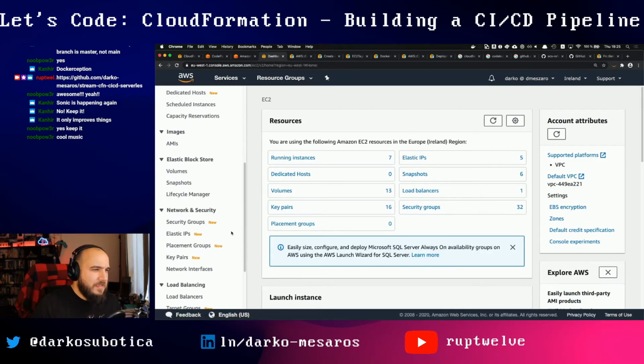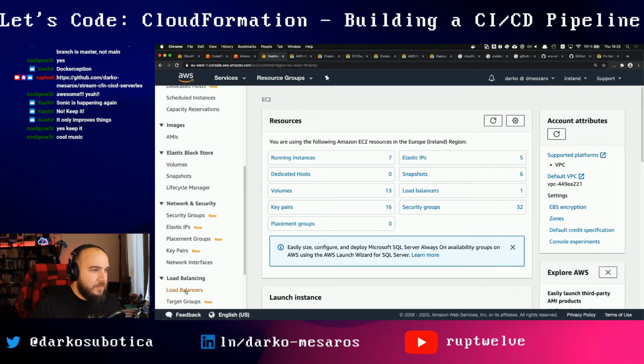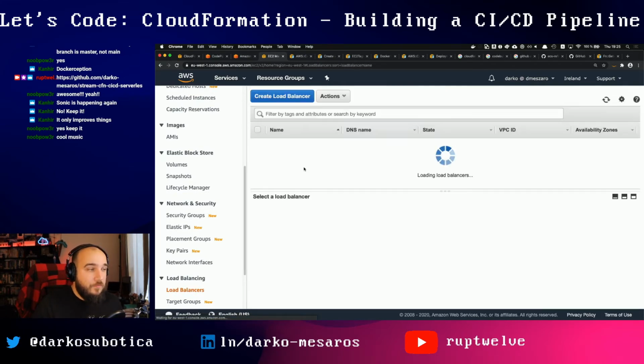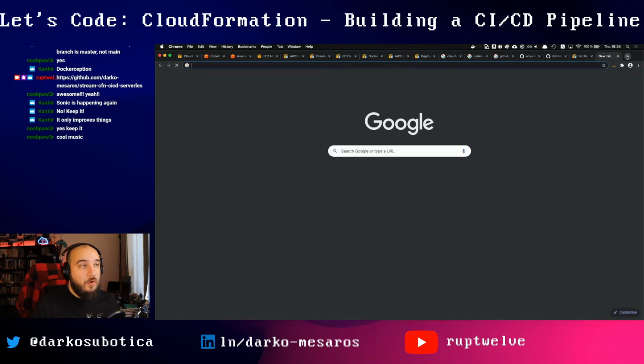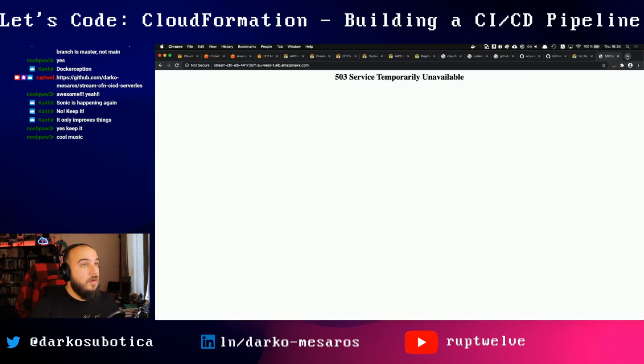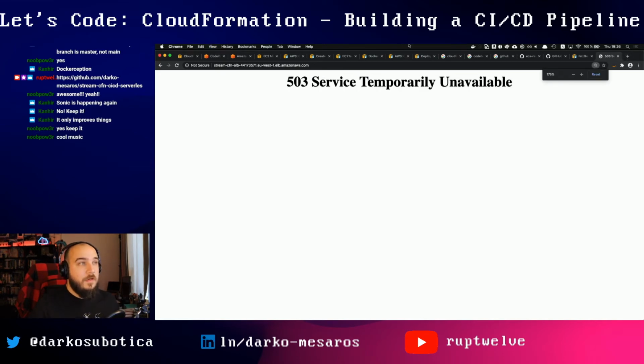outputs. Let's have a look at, let's find our Elastic Beanstalk, ELB. Not Elastic Beanstalk, Elastic Load Balancer, sorry. Load Balancer, let's find the one we created before. This one, and let's look at the DNS name. And if I open this, service temporarily unavailable. Okay, that's still fine.